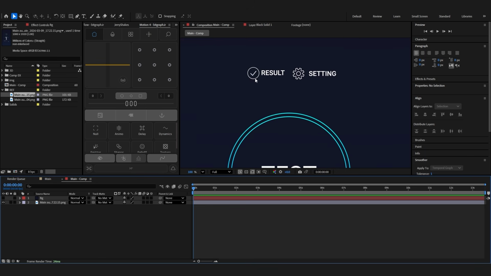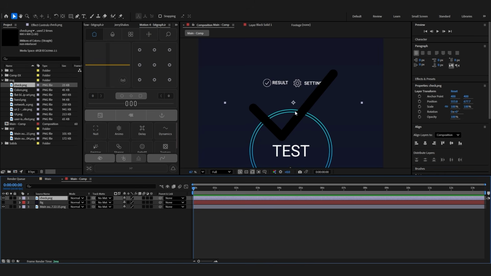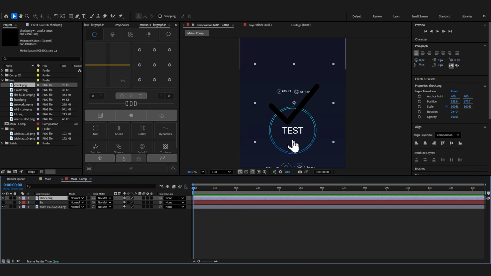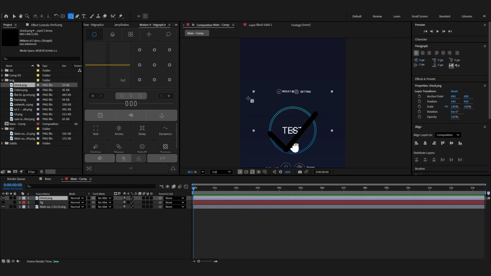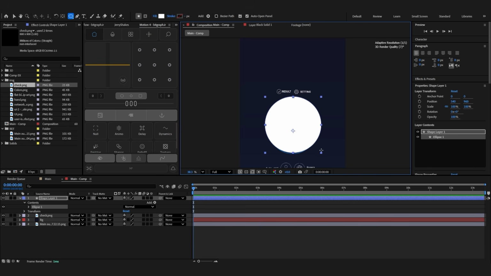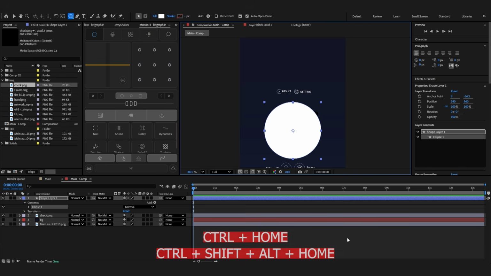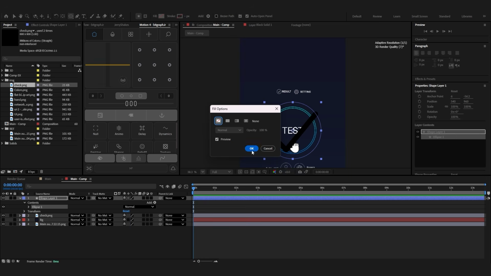Let's make these two together first. So I downloaded an image which is a check, so I'm gonna put it at the center first and then do a circle shape around it, but make sure you hold the Shift from your keyboard and then again center it out. And the shortcut that I'm using for that is Control Shift Alt Home and Control Home, so it'll be easily centered. I don't need any fill for that, but I need a stroke, of course.